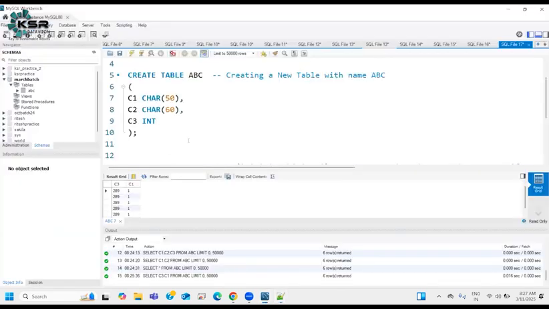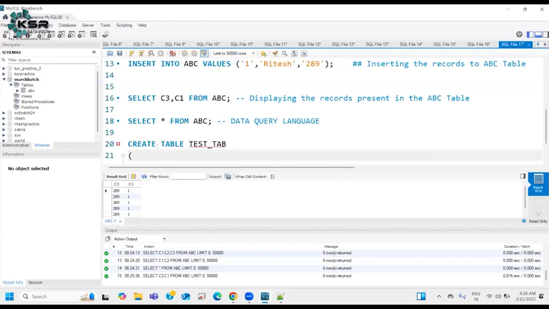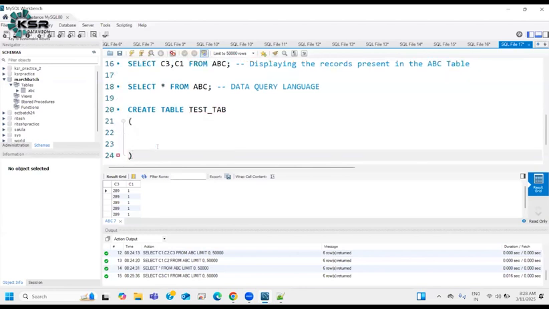Now, let me create a table which is more meaningful, right? We have created a random table. Let me create a table which is more meaningful. Let me create table. See, I want to create a table. So create table test underscore maybe TB or TAB. And I want to declare three columns.